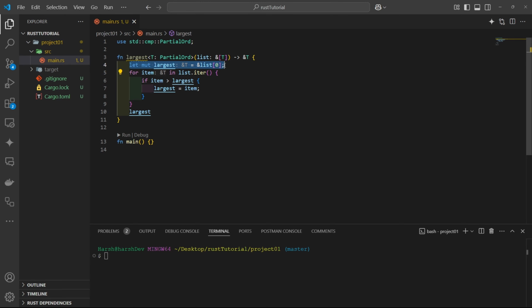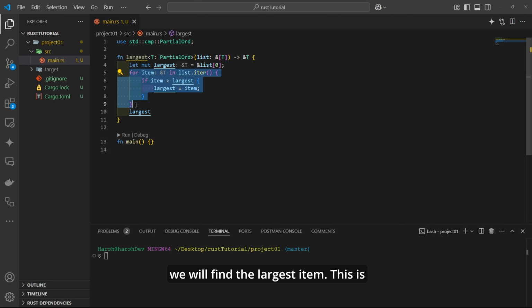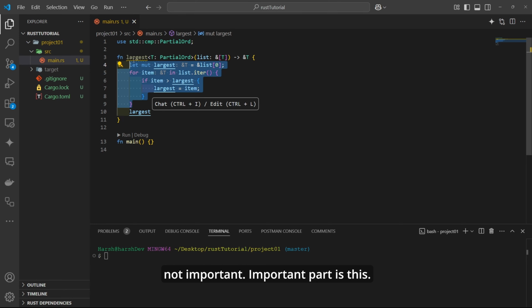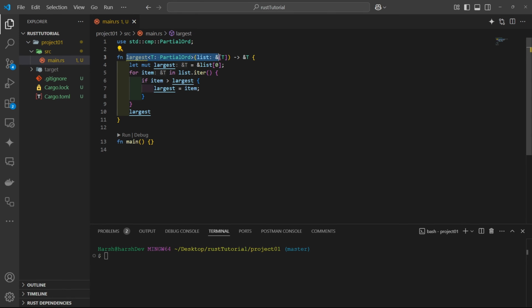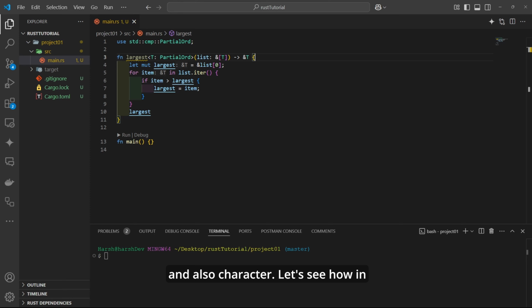Now, in this line of code, just like before, we assume the first item is the largest, and in the loop we find the largest item. This is not the important part. The important part is that this function takes any type of parameter, meaning it takes integers and also characters. Let's see how.